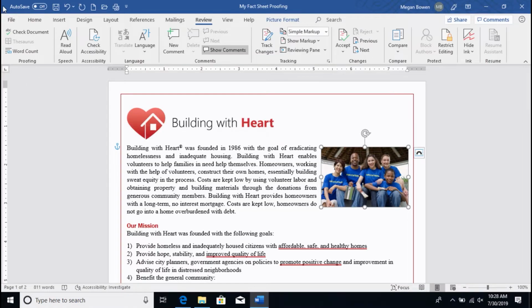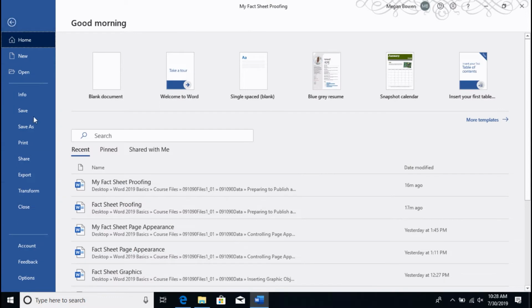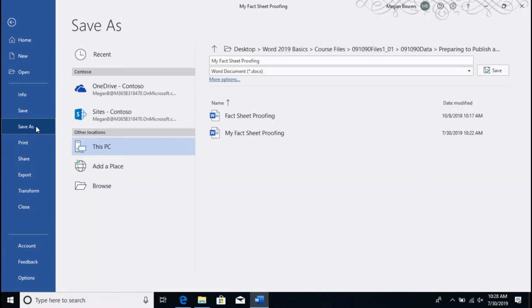Once we've created a document, we may decide we want to save it in a different format. So let's look at some of our options. I'm going to come over here to File and go to Save As. So let's first look at where it's saving the document.